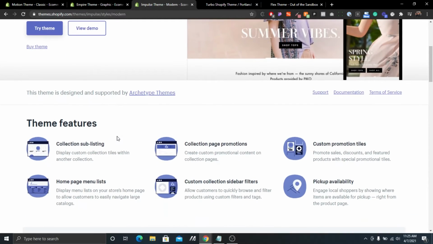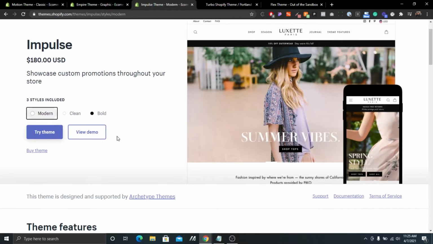But again, Impulse just for bigger stores and then stores that do a lot of promotions. This theme has a lot of that. It integrates very well with any sort of promotion on the footer. So you can have a sort of a sticky promotion footer on your collection pages. You can add promotions. So if you're the type of store that's always running maybe giveaways or different discounts or different promotions, this theme is amazing for that.